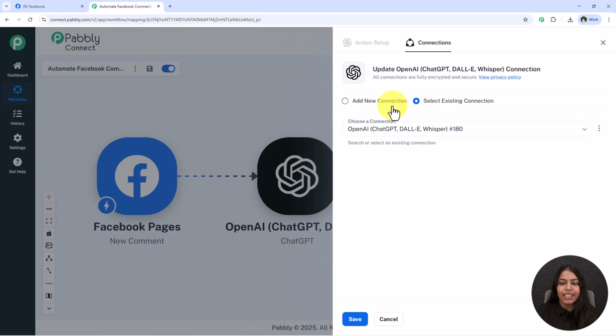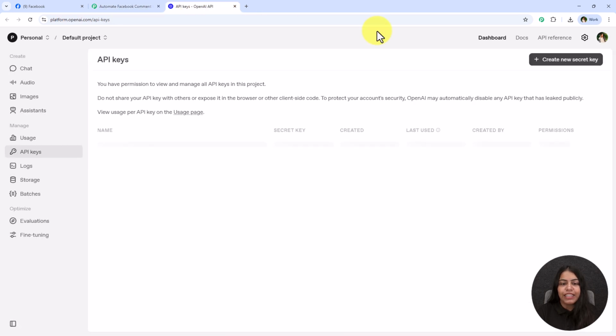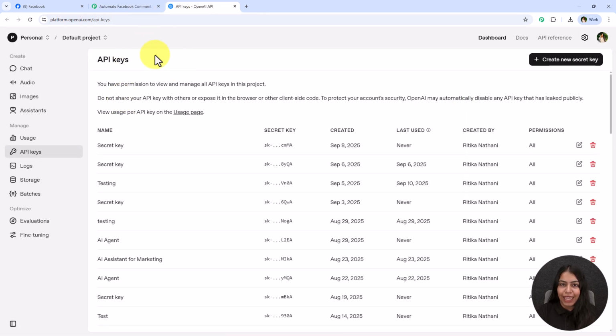Now in order to create a connection, again it is giving me two options. If you have already connected your OpenAI account, you can go to select existing connection and then save. But if you haven't, you have to follow me, click on add a new connection, and now it is saying kindly visit your OpenAI API key page to get the API key that you need to enter here. So you have to click on this hyperlink given and it is going to open the OpenAI API key page.